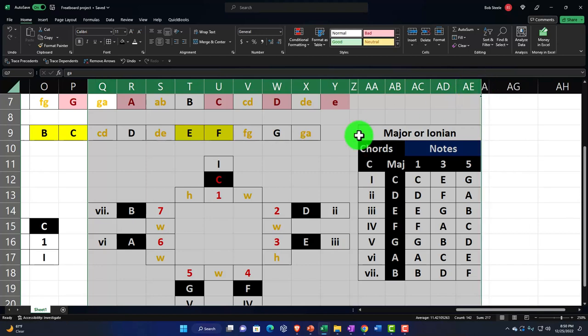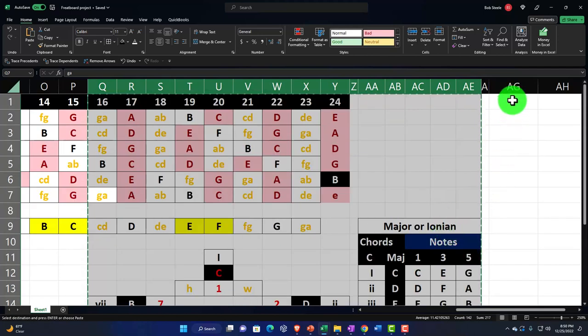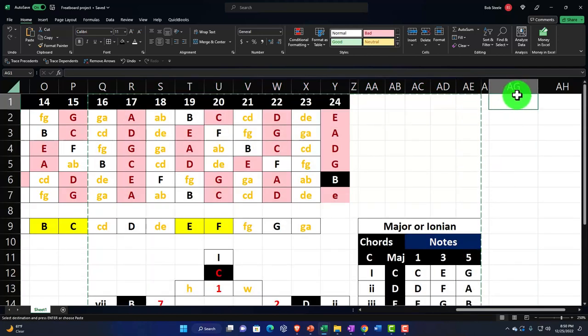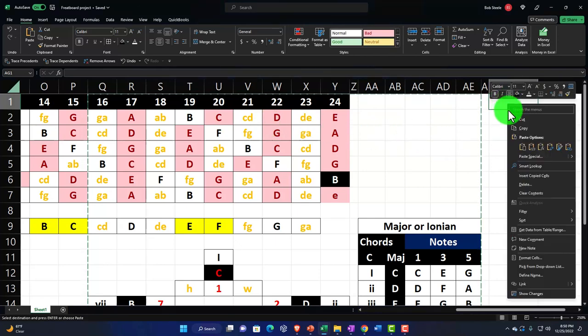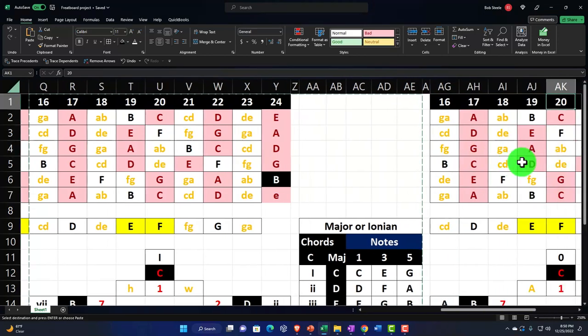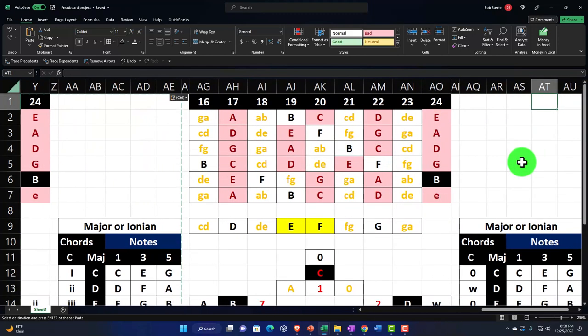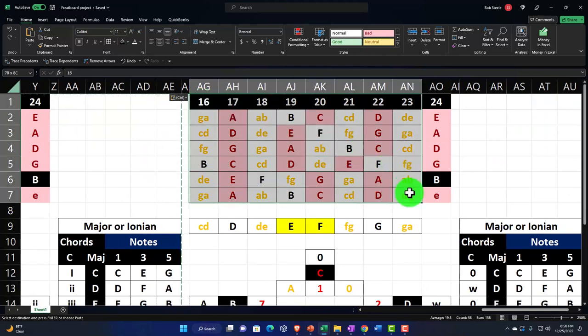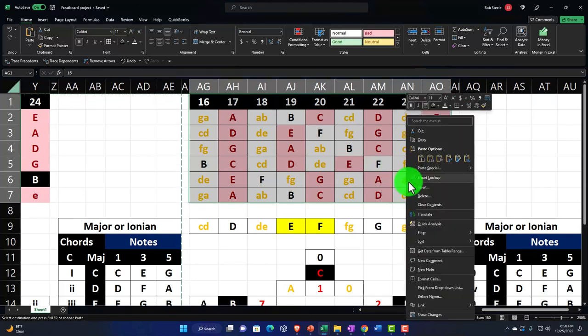So I'm gonna say Control C, scroll up. I gotta put it at the top here on AG1, or else if I put it on AG2 or something below, it won't paste. So I'm gonna right click and paste it normal right there. And then I don't need this stuff up top. So I'm going to select all of this stuff and right click and delete it. But I don't want stuff to move up. I want to make sure I delete it so it doesn't move anything around.